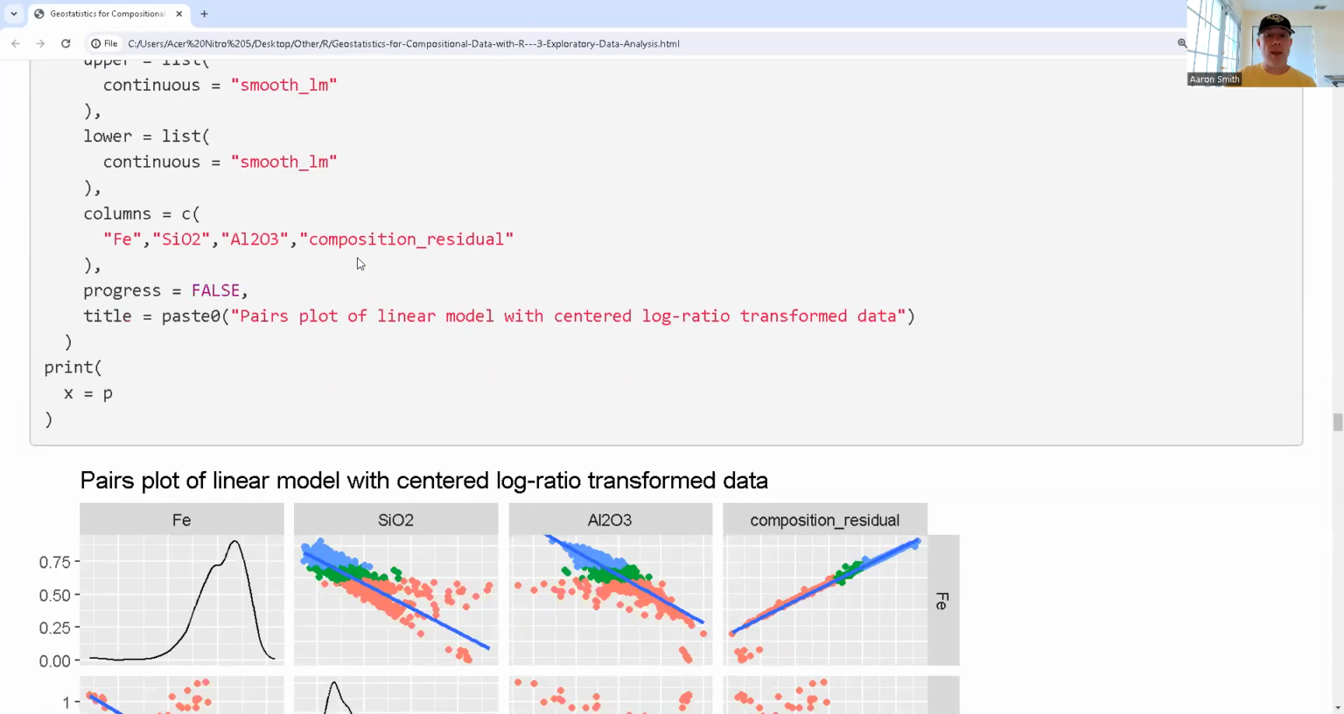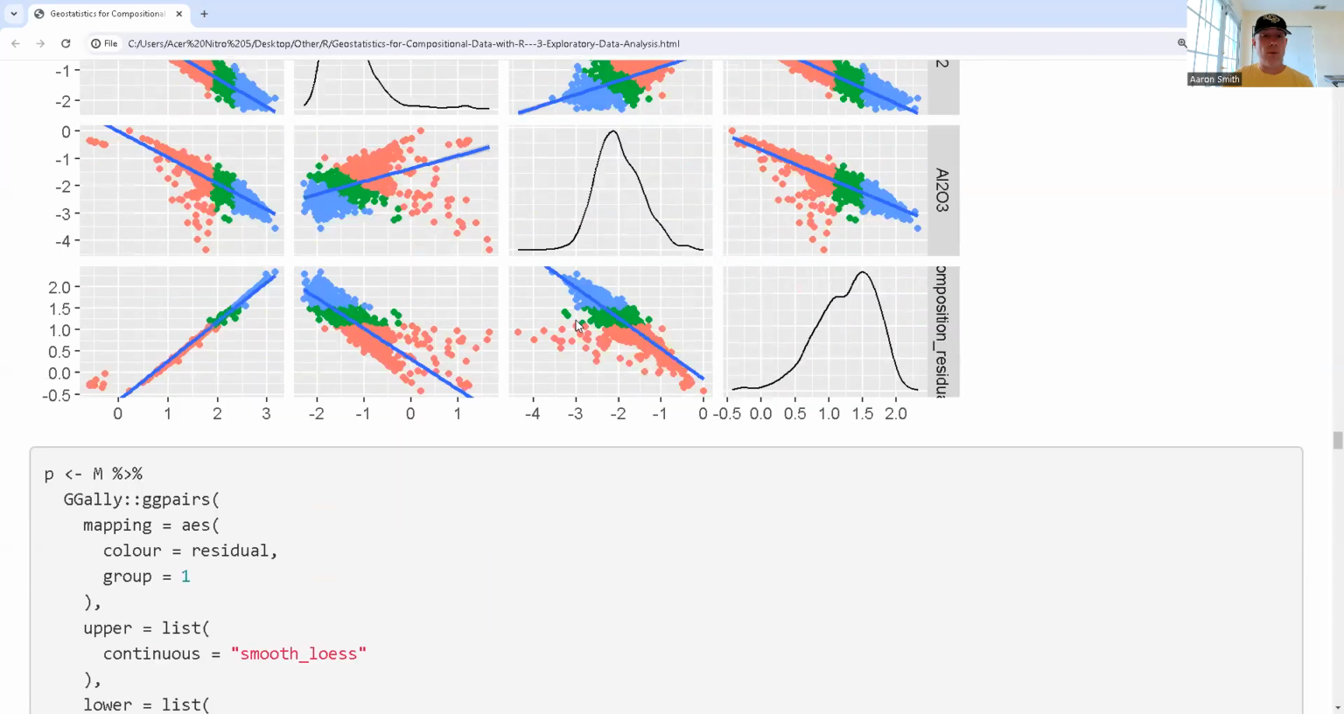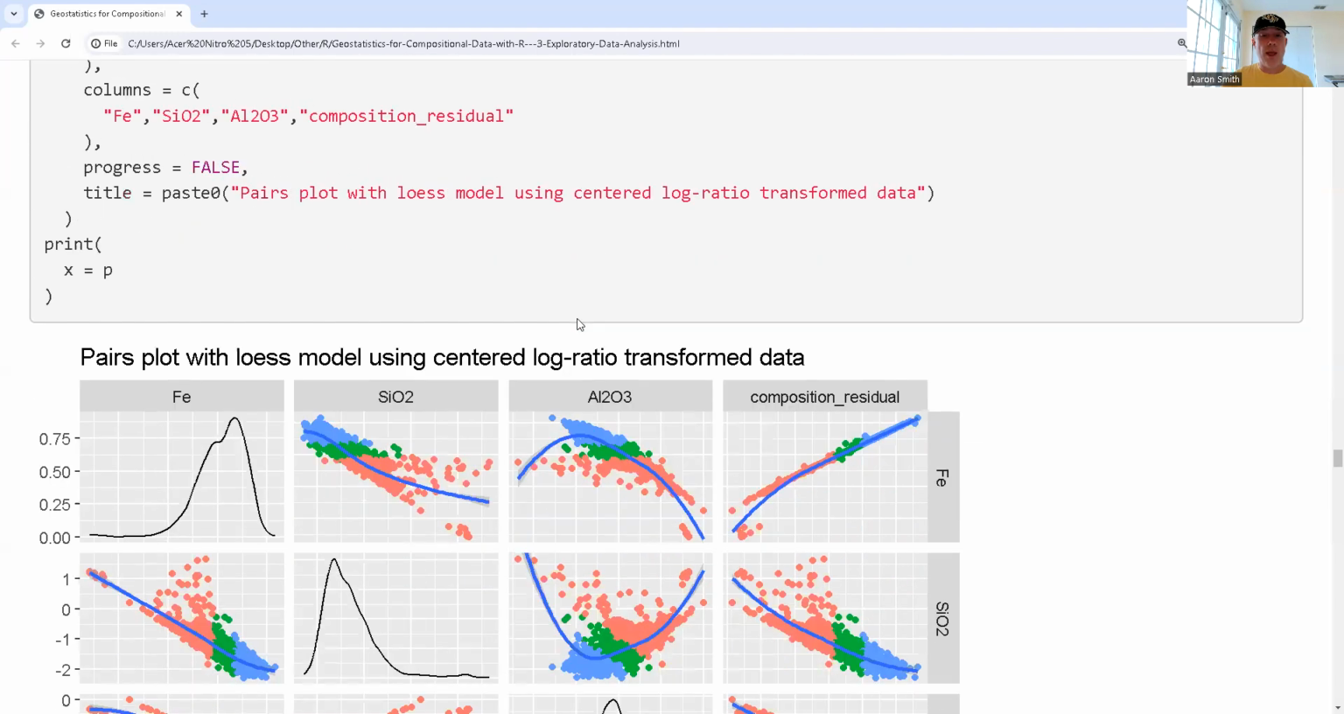Now we can use smooth lm to put in a linear regression model. Across the board, overall, I feel better about these linear relationships. Not a perfect fit, but that's okay. I mean, the data is what the data is.